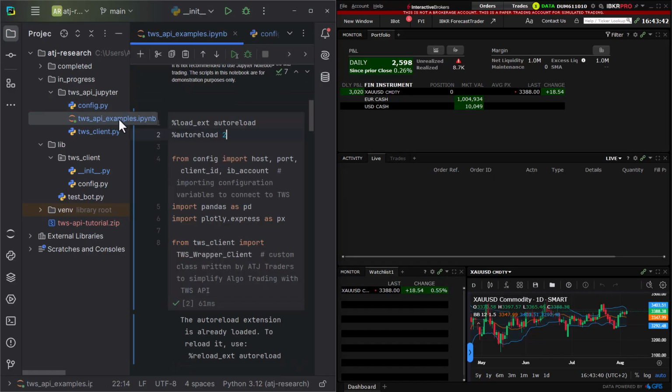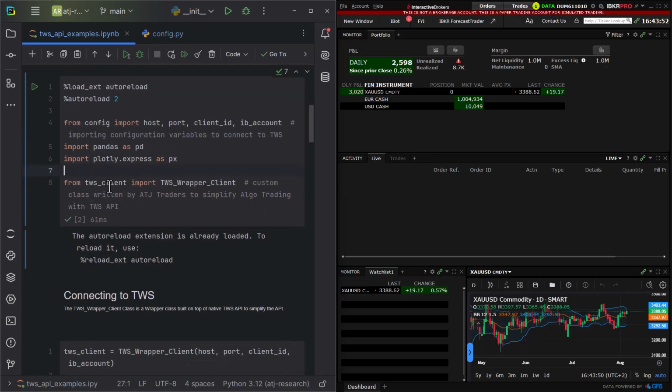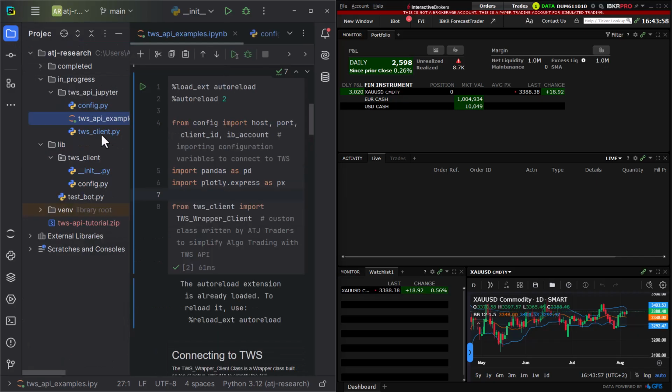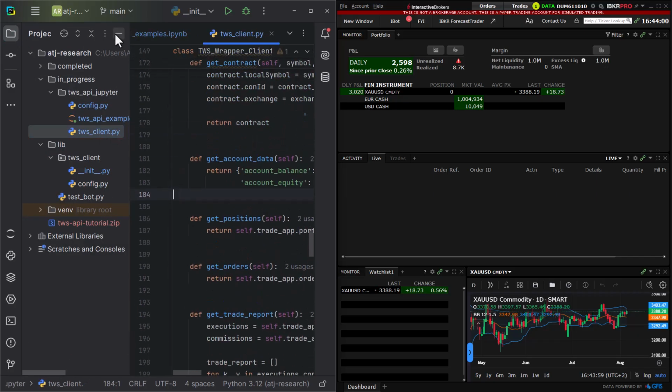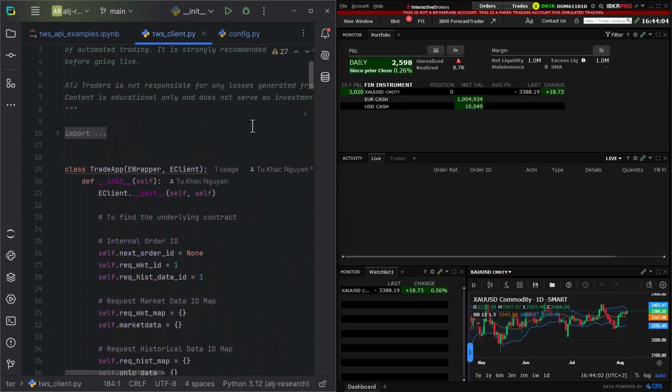Once this is set up, you can just import it here. And then you see that we also import pandas and plotly for later use. And lastly, we are also importing the TWS client. So in TWS client.py, we are basically implementing the TWS native API using TradeApp.